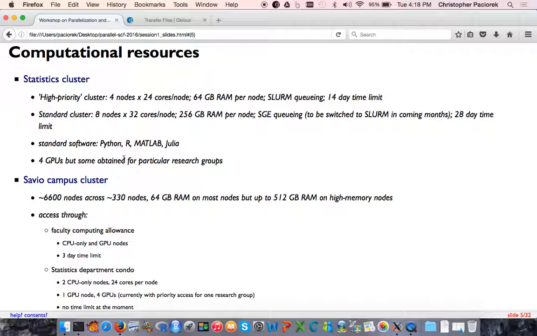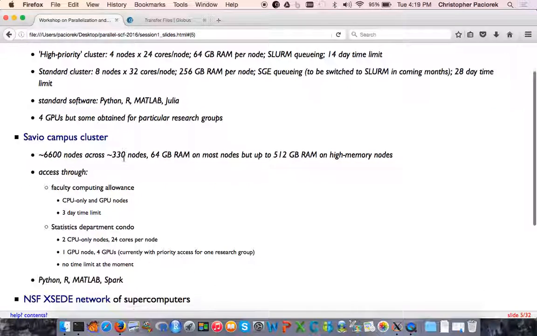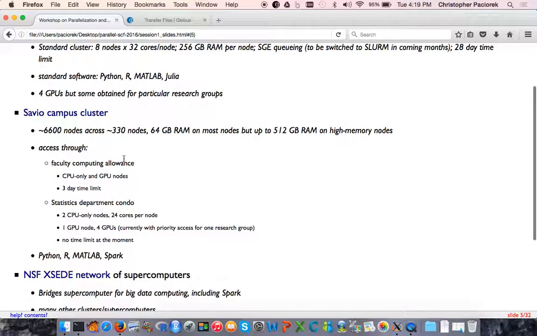And we do now have 4 GPUs. There are some people doing research, particularly students in Bin's group, who had also worked with Joanne, who've been using these GPUs. The 4 GPUs that we own are scattered across the different machines that we have. There's one that's really for general usage, and the other 3 are to some degree reserved for Bin and Joanne's groups. And then Savio is the campus Linux cluster.